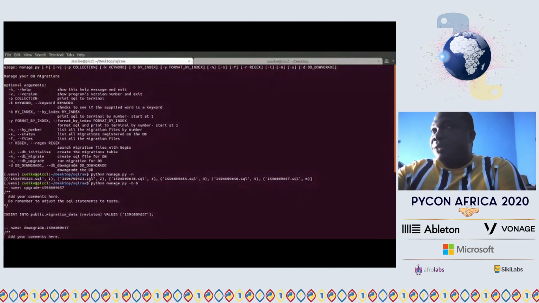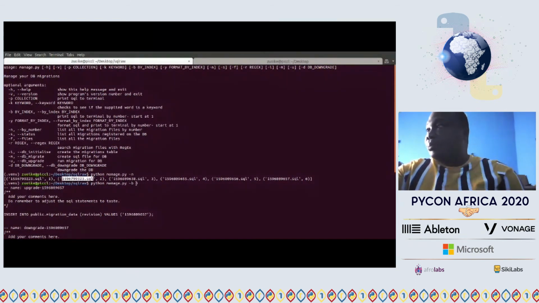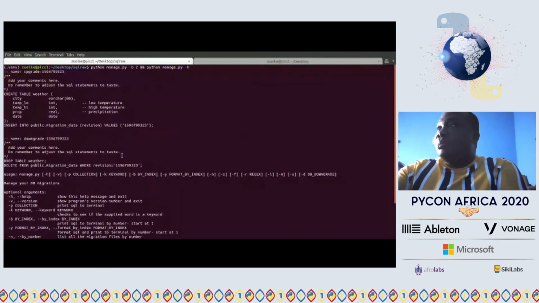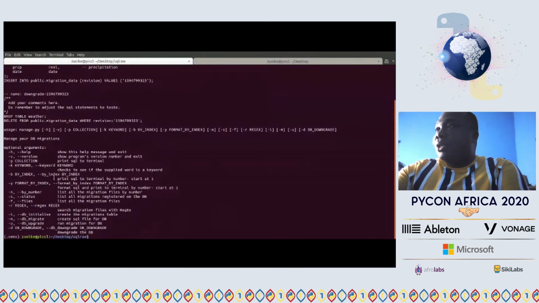I'd like to format this file, but before I format it, let's see how it looks. So I'd like to do the -b2. What do I want to do? I want to format the second file, but meanwhile, I want to show it so that people would see what's happening there. And then when I do that, I also want to run the help file. Okay, so this is it as it is presently. Okay, so I could format by index.